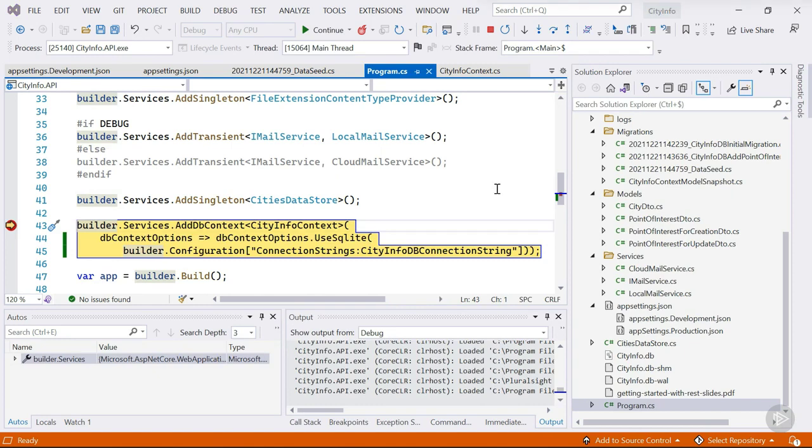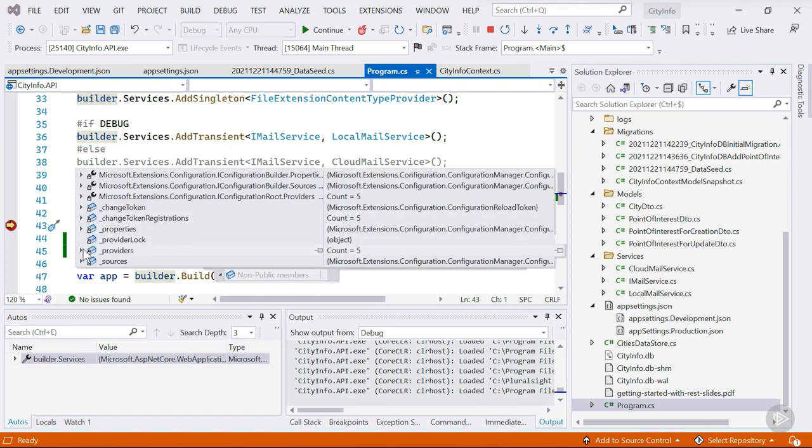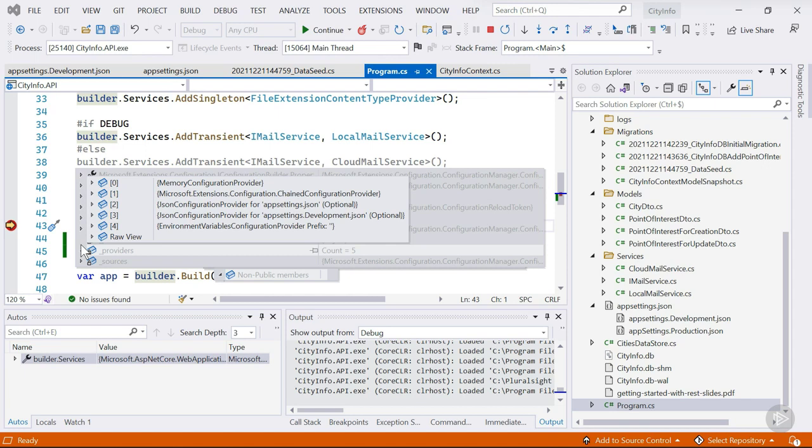I'm going to put a breakpoint on AddDbContext so we can have a look. We've hit the breakpoint. If we look at the providers object on the configuration object, we see there's 5 different providers. One is the in-memory provider. Up next is a chained configuration provider. This serves as a chain of the 4 others. It's this one that's responsible for getting the correct value from the right configuration source when we pass a key through via the configuration object in code.